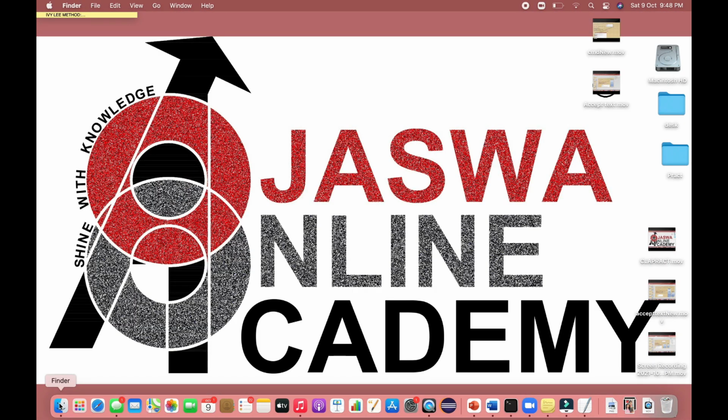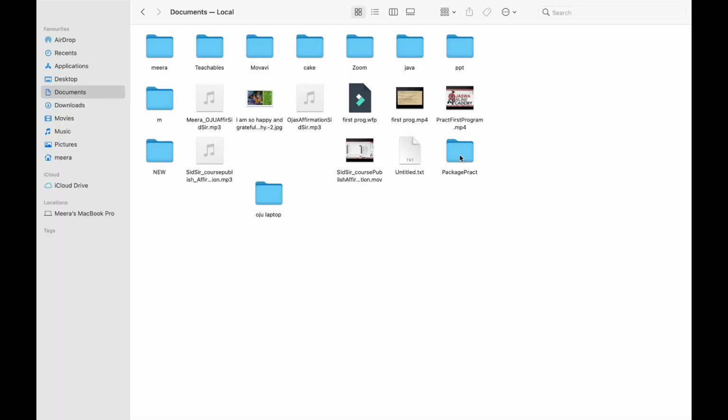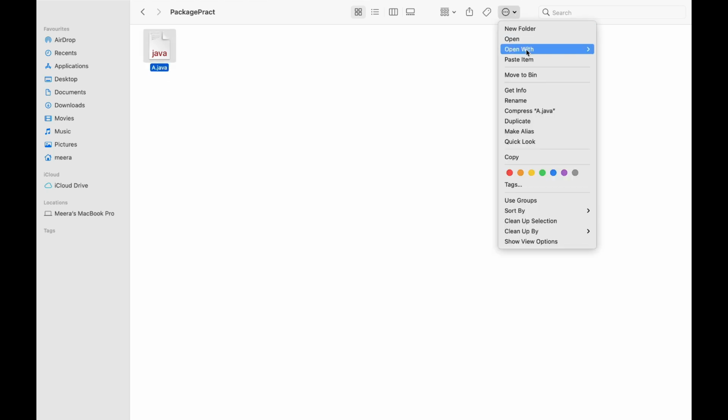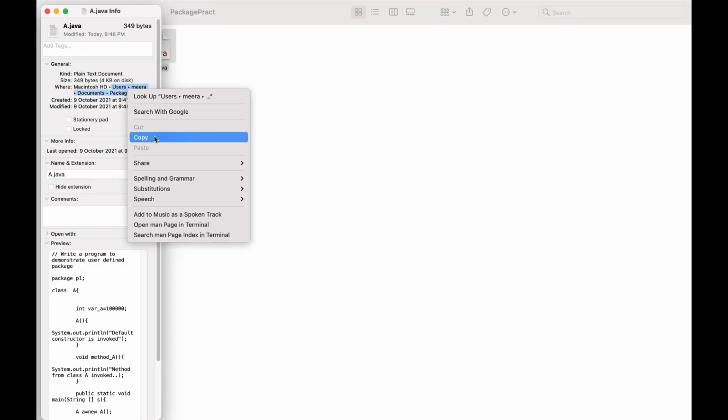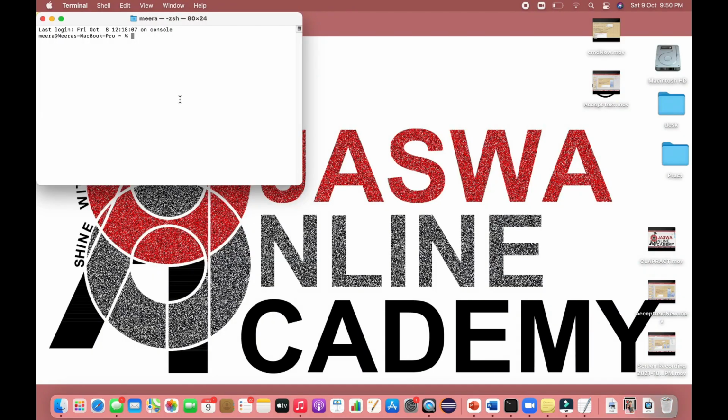So now if you check the Finder, go to the Documents folder, go to the folder package pract, and here the Java source file is created, that is A.java. You can click on this, click on action, select the path, copy the path of the file, and go to the terminal. Yes, this is my command prompt in the Mac operating system.